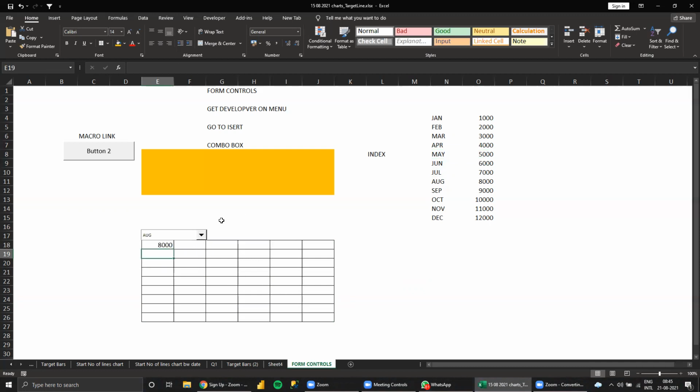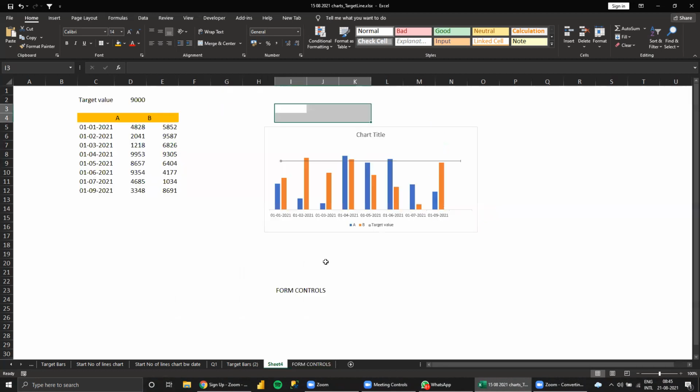So again I am repeating: form controls combo box, get the list inside the combo box. From the list we'll get the number. That is the only thing. The number you want is up to your selection. Whatever you want is up to you. For example, how can I use it in the chart? Now this is the list.